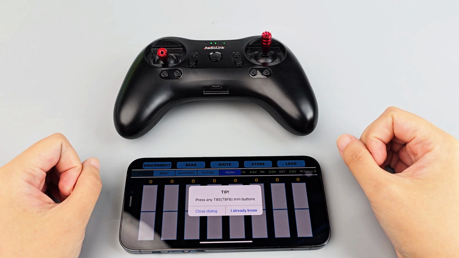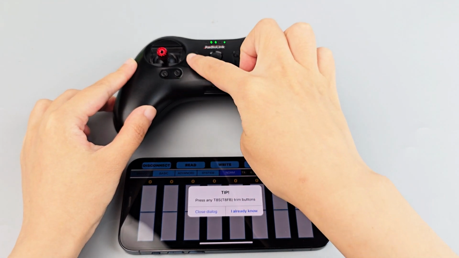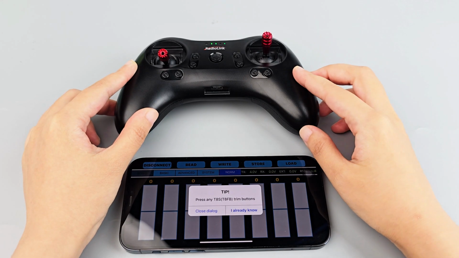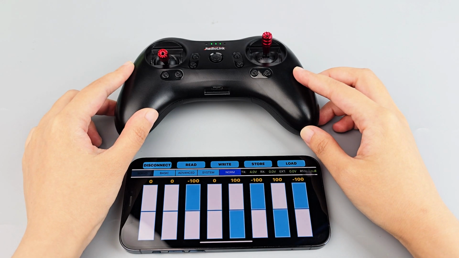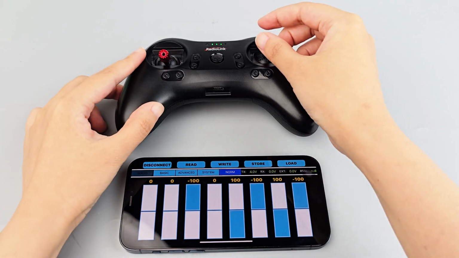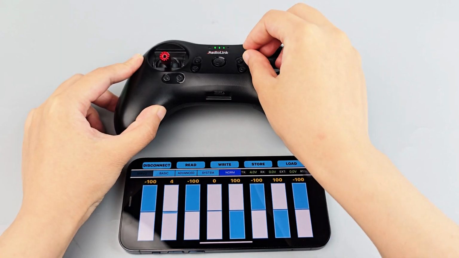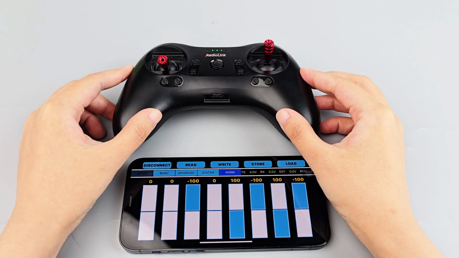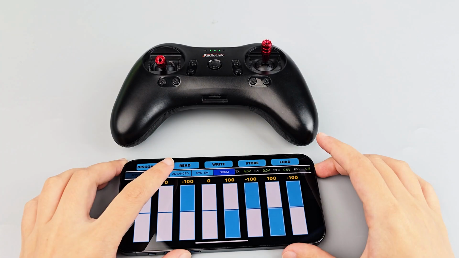T8S will beep. We need to press any one of the three buttons. These are the three buttons of T8S. Press any one of them. The beeping stops and they are connected. You can see the servo value on the app. With the joystick, the servo value changes, which means the connection is successful. Then we can set the parameters of T8S on the app and click Advanced menu.